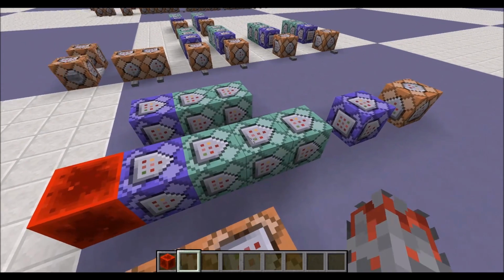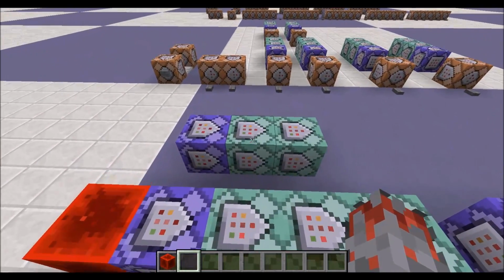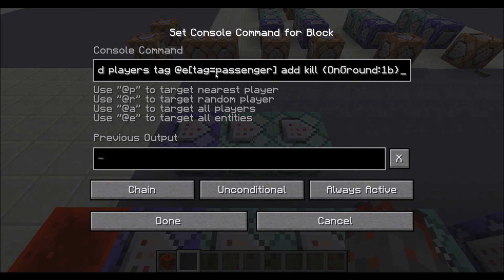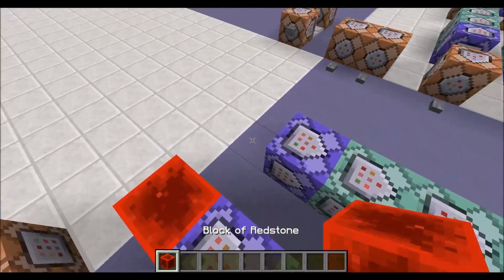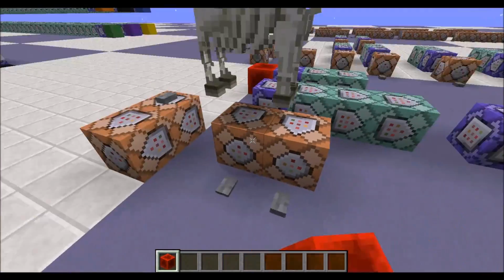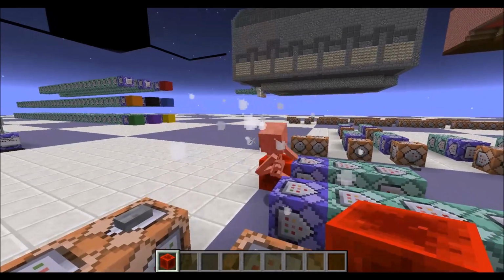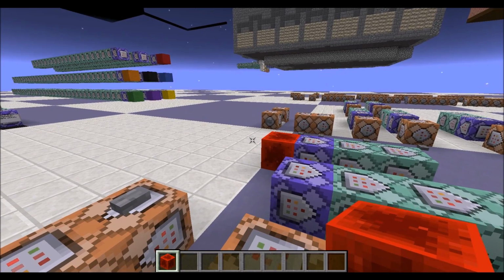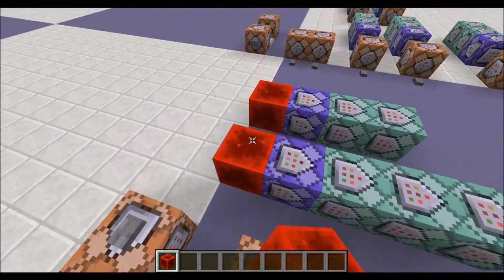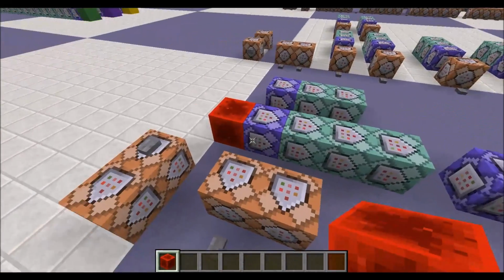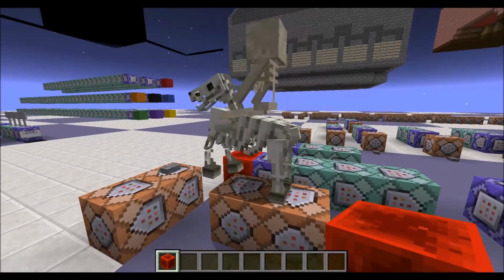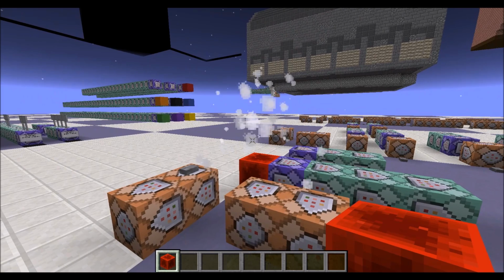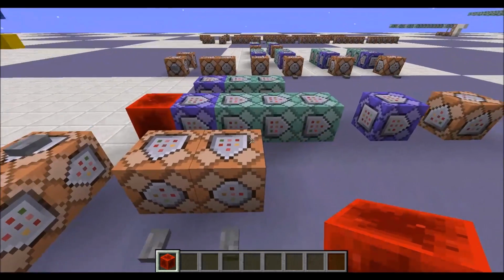So I'll explain this command more in a minute, but right here I have a different way of doing this system. So right here we are adding the kill tag to all passengers that are on the ground. So let me show you how this system works. When I kill the horse, the passenger will float in the air for a little bit, land on the ground, and then die. It's delayed and it doesn't look that good. So I've done it this way to make it look a little bit more flawless. You'll see that as soon as I kill the horse, the passenger almost immediately dies.